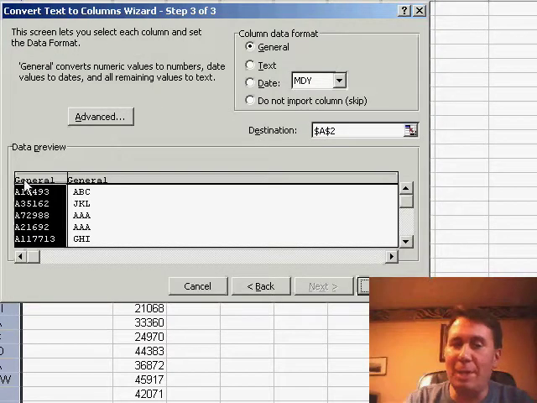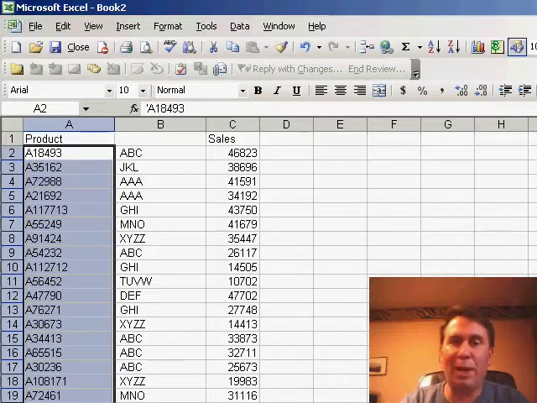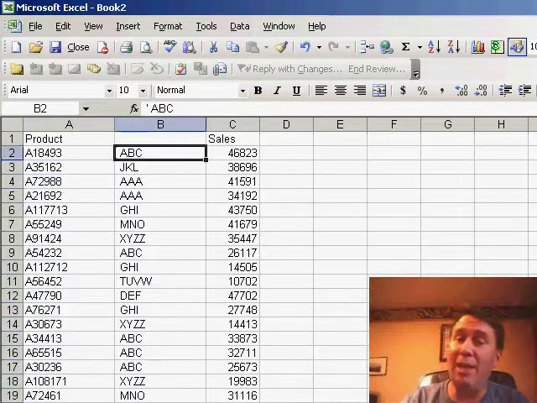If we wanted to, we could specify that the data is a date, but in this case it's probably right just to leave it as General, and click Finish, and that quickly Excel will take the data and separate it into 2 different columns. Now you need to be careful.